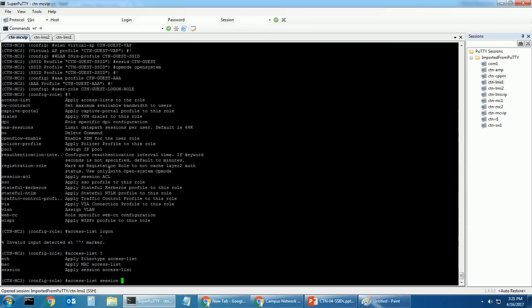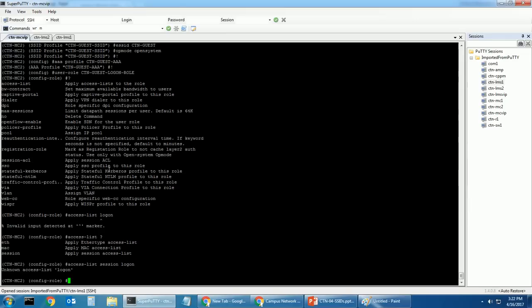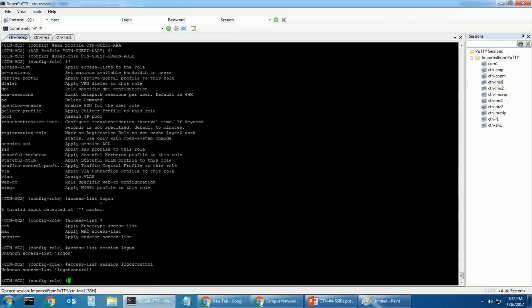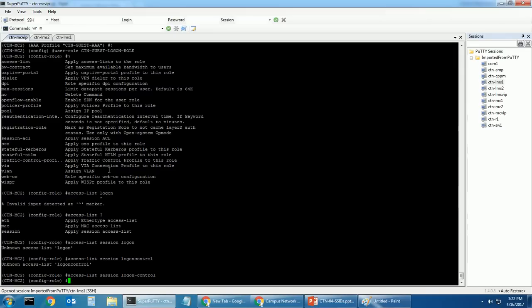It's a session-based access list. Session-based means that we're going to be utilizing the stateful firewall and monitoring a client session, allowing traffic while the session is alive. Okay? We're going to use the logon access list. Logon-control, is that the name? Logon-control. Yes. Okay, that's a predefined access list. We're also going to be using the access list session that's predefined for captive portal.